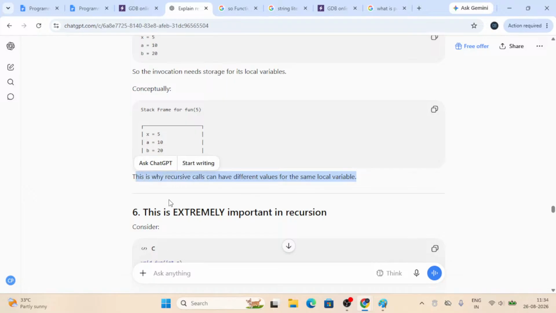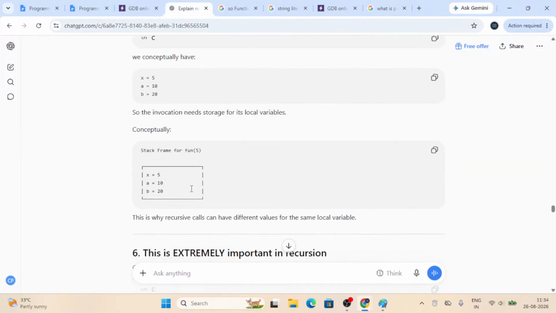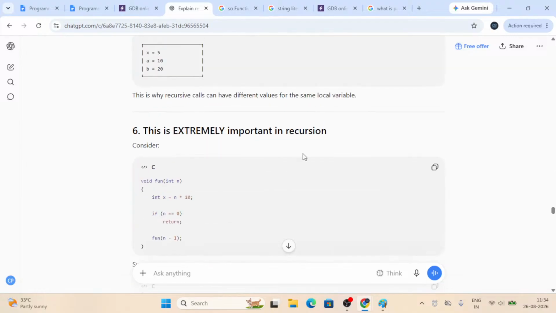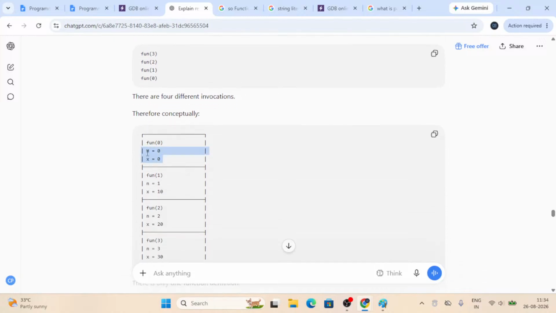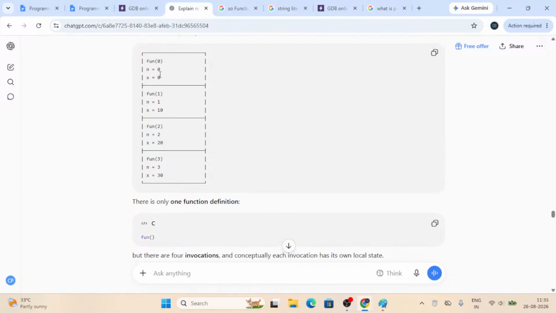Each invocation has different values for the local variable. Even though x is a parameter, once inside the function it will be a local variable. This is a parameter, so both are different. So here the value of x will be stored in the stack for sure. You can see it: n equal to 3, x is 30; n equal to 2, x is 20; n equal to 1, x is 10.